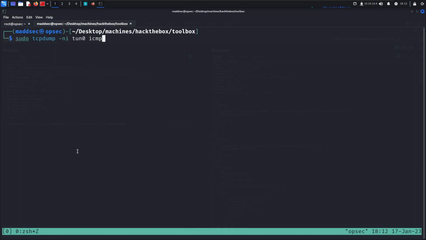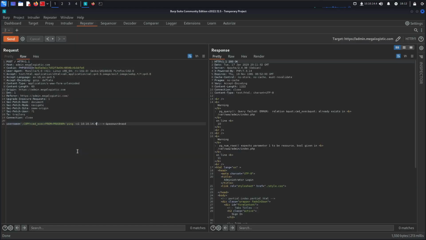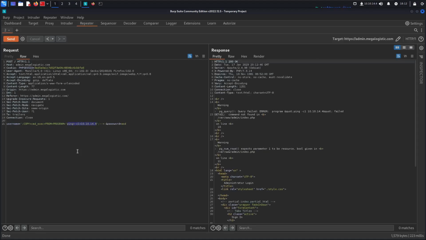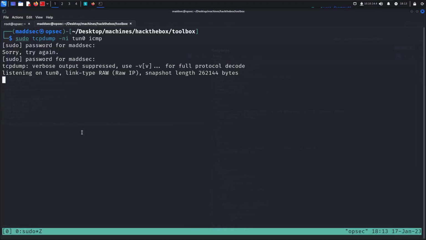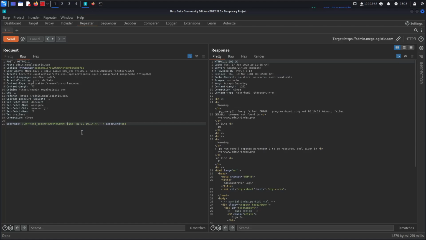and ICMP packets, right? Now we're listening. So let me here, Control U, and it says okay, command not found. I don't know what that even means. Either way, let me see if we're on Linux.